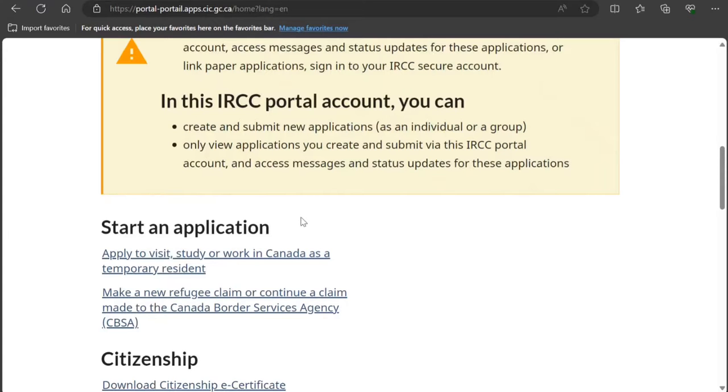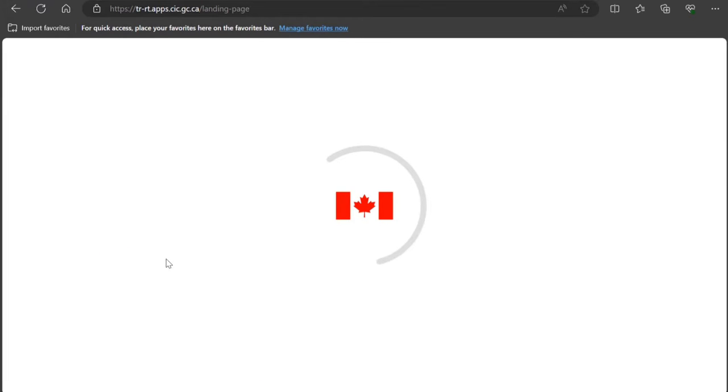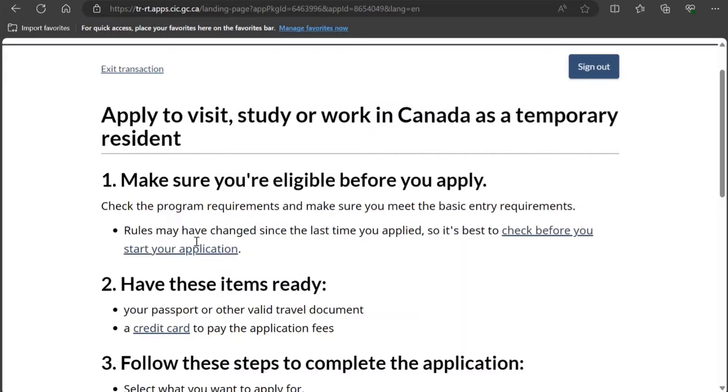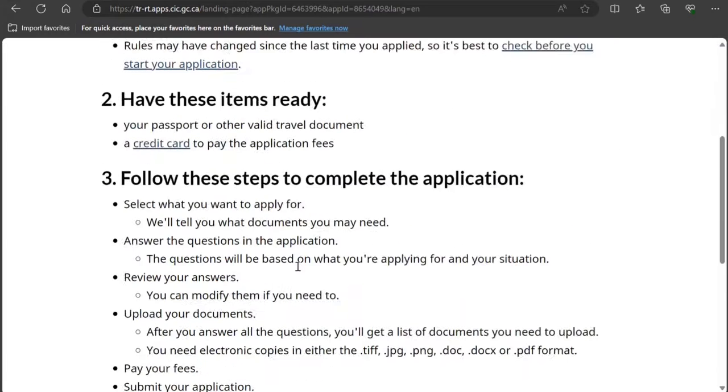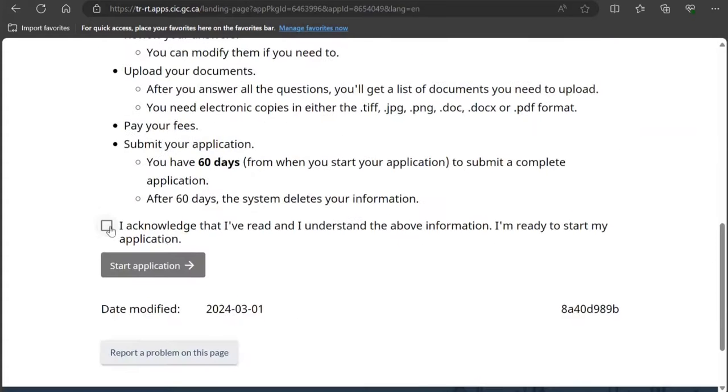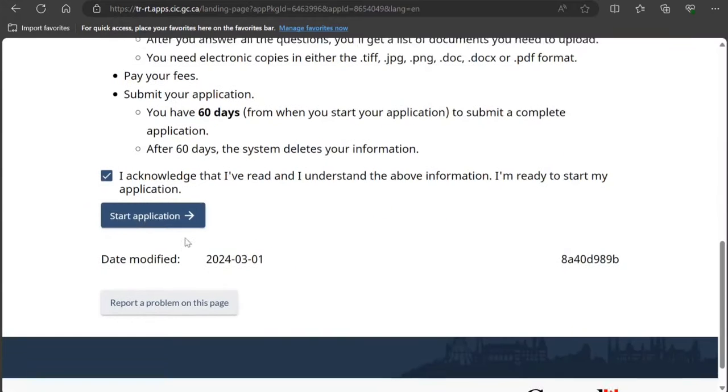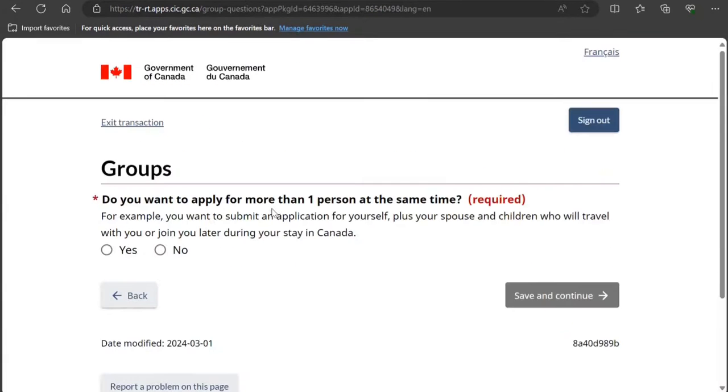So I have logged into the IRCC portal. This is the first thing to do. If you don't have an account, you can create one. And then when you come here, you get this option, start an application. So you always need to check if you are eligible. Okay, and once you read and understand all this, you can click on start application.